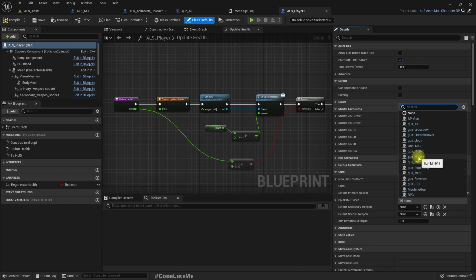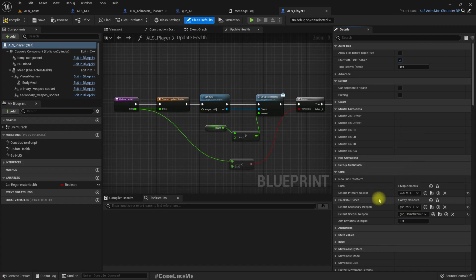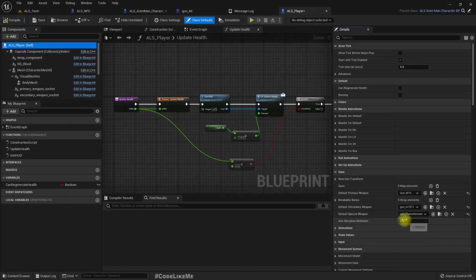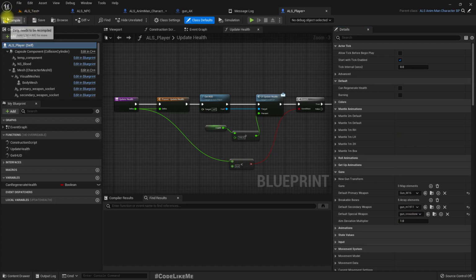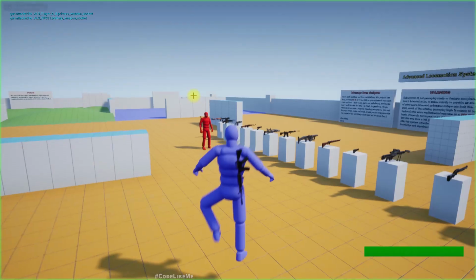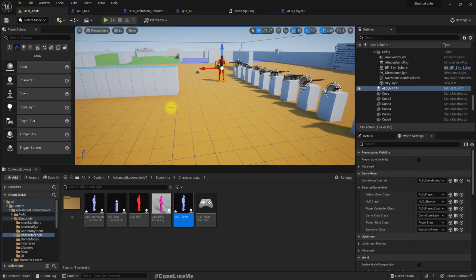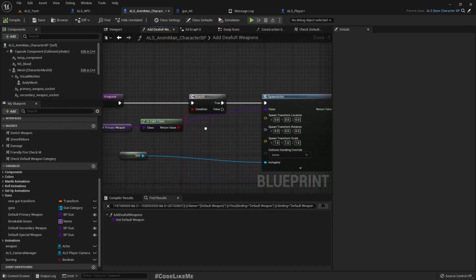Secondary M1911, special flamethrower. Or maybe I like crossbow. Right, still I didn't implement the way to equip the weapons. So default weapons here.